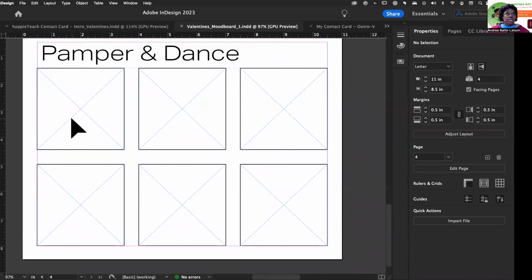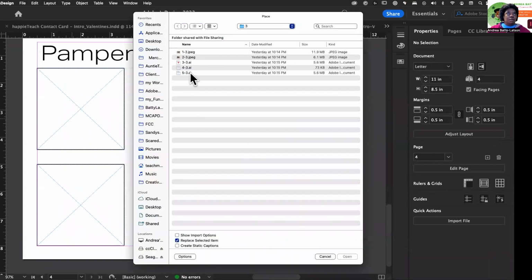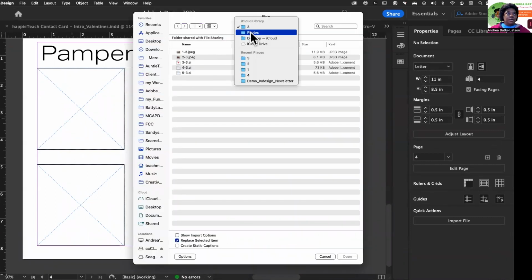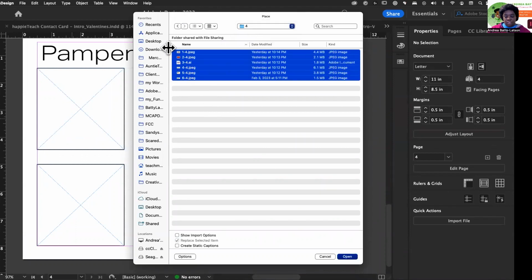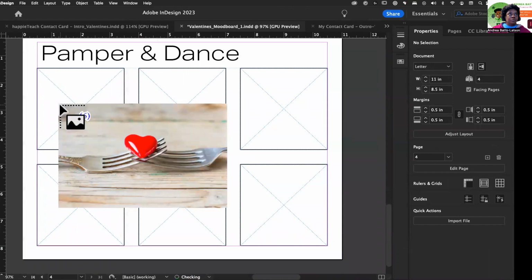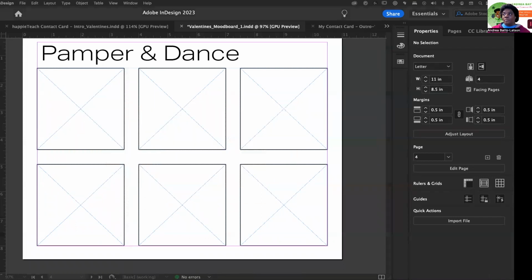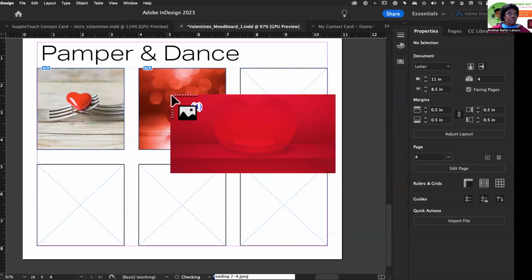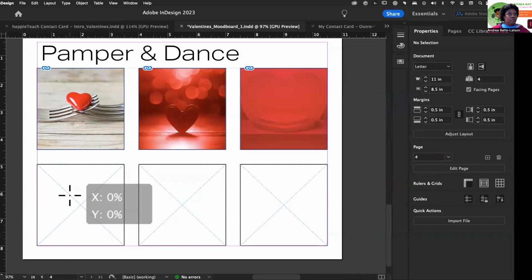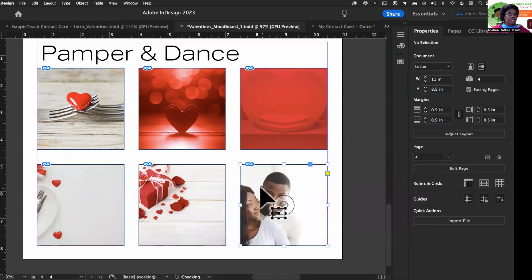I'm going to go ahead and hit Command or Control D, and I'm gonna go grab my photos. I'm gonna grab them from number 4, select all those, hit Return or Enter, and now I'm gonna go ahead and drop some images. So here, here, here, here, here, and here.